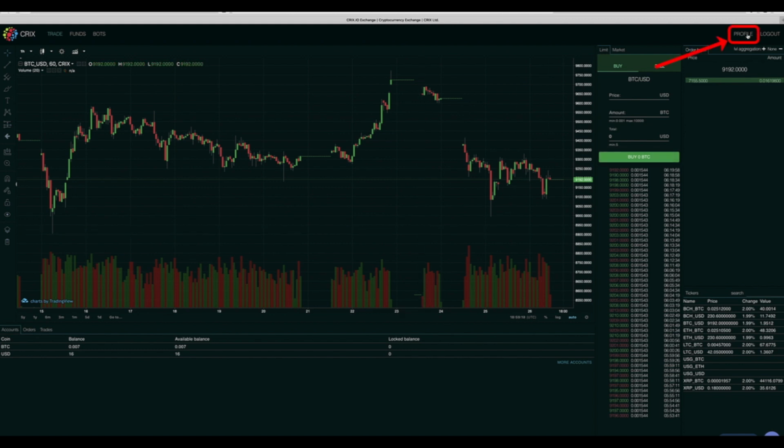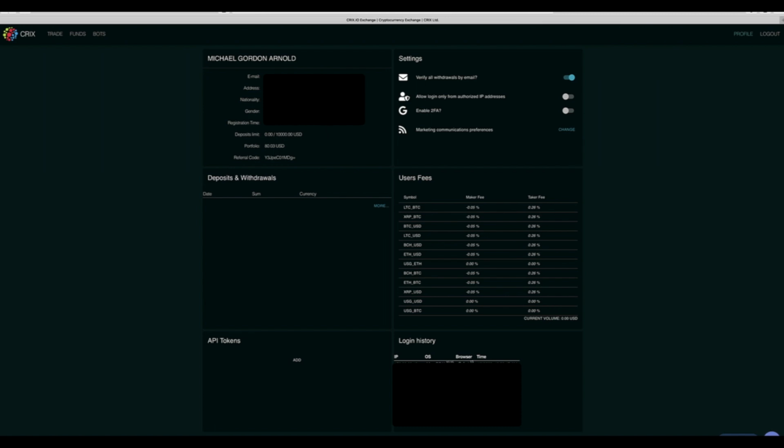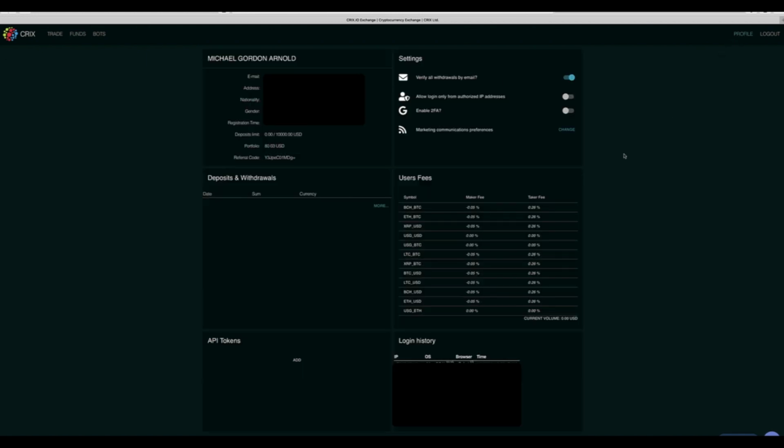Now, I mentioned the rebates and everything. If you come over here and click on profile, you're going to see all your information. Mine's blacked out for right now. You can see your deposits and withdrawals. You can click on that. We can go back to profile. You can enable your two-factor authentication if you want there, but over here is your user fees, and you can see, based off the crypto pair you're trading, what the taker fees and the maker fees are. And you can also see your login history and everything down below.